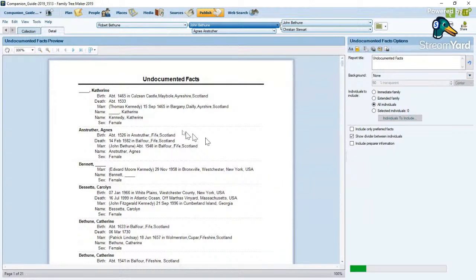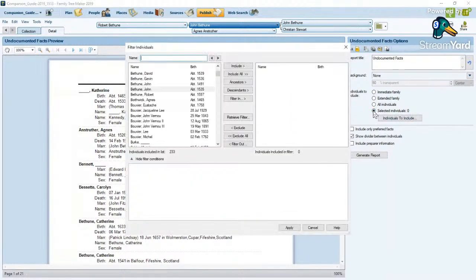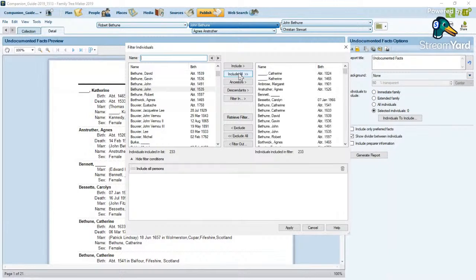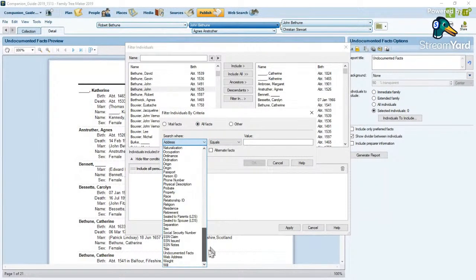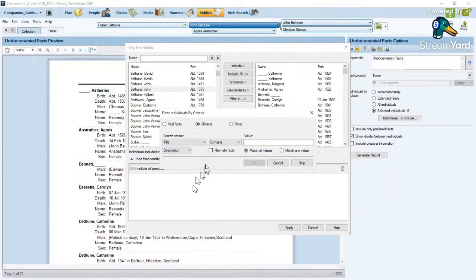So I have done this person, but I need to change my criteria of people who are included. This is going to take me to the filter feature. I'm going to select the individuals. I want to include everybody. And now I want to filter out all facts, undocumented facts. Oops.